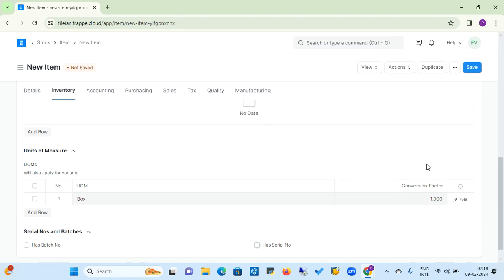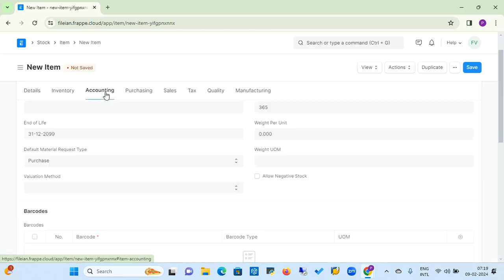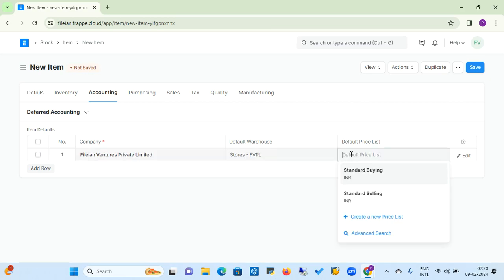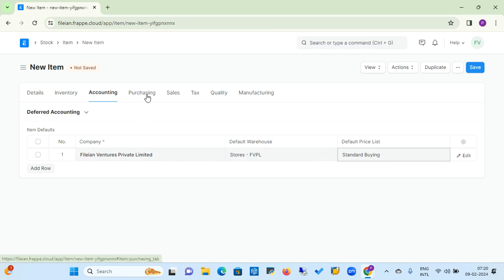Then that's it. This is for the inventory tab. Now we are moving to accounting. Here you can add your company details and the default warehouse and default price list you are going to set for this particular item. Suppose if I make a request, or if I make a purchase receipt, then by default this material goes to my store warehouse, and the default price list for purchasing or procurement is Standard Buying as well. So this way you can set your default settings in this accounting tab.